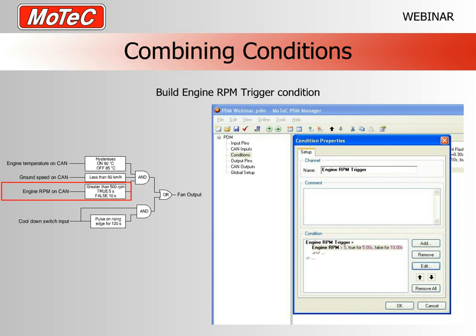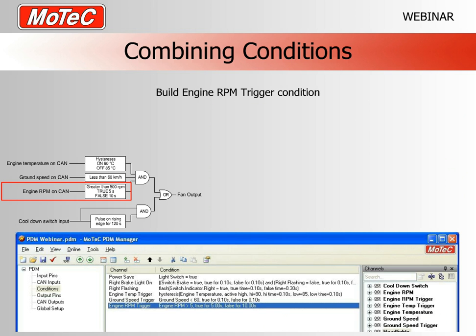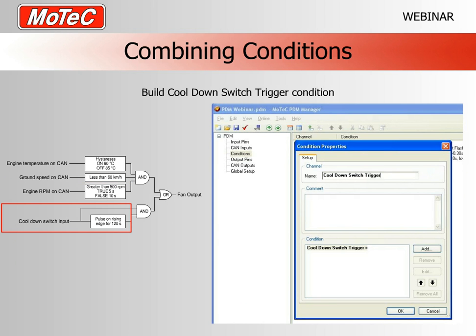So then again, we click the OK button, and we can now see our engine RPM trigger. In the bottom box, you can see what those conditions are that we've just set. So then again, we click the OK button here, and that will now show up in our list of conditions. So we've got our engine RPM trigger.